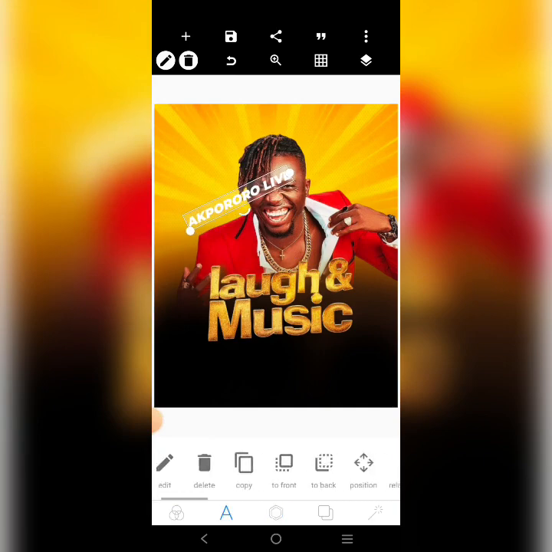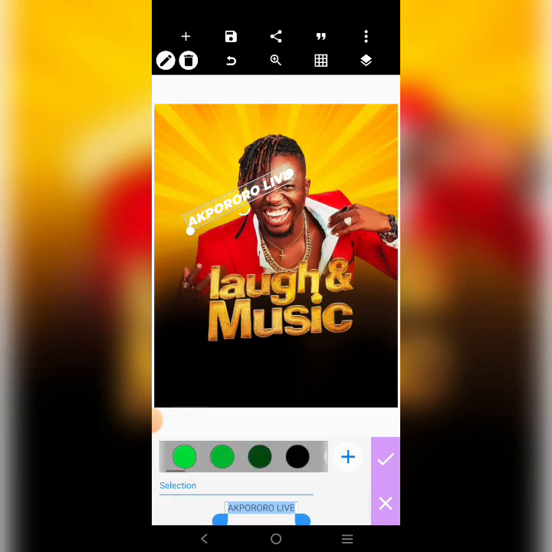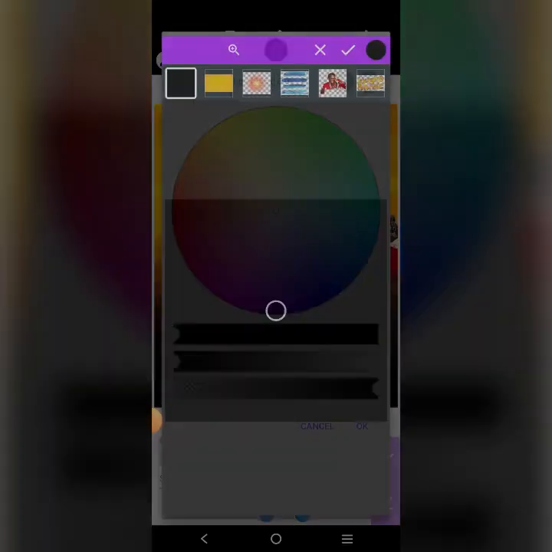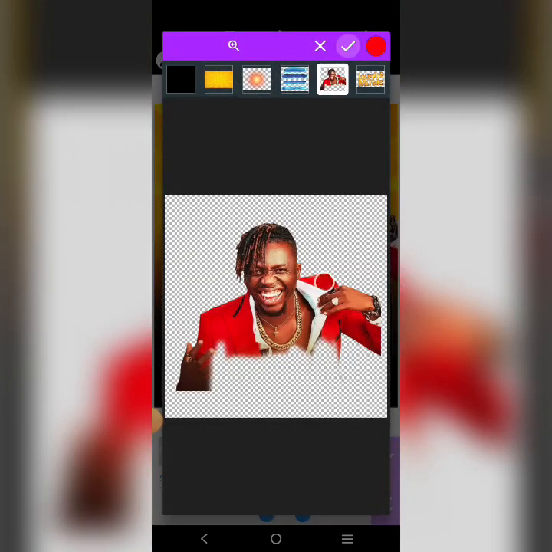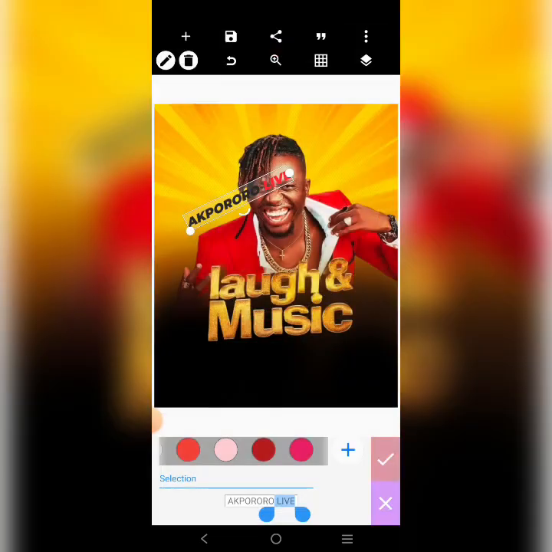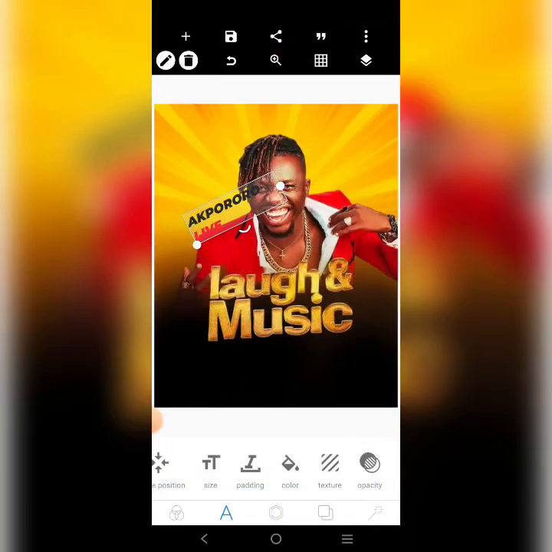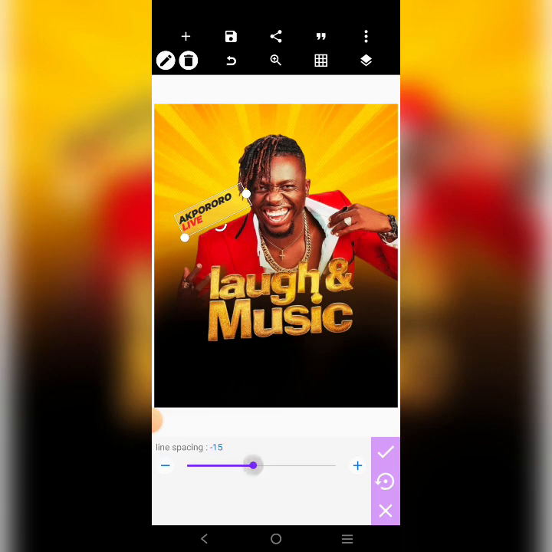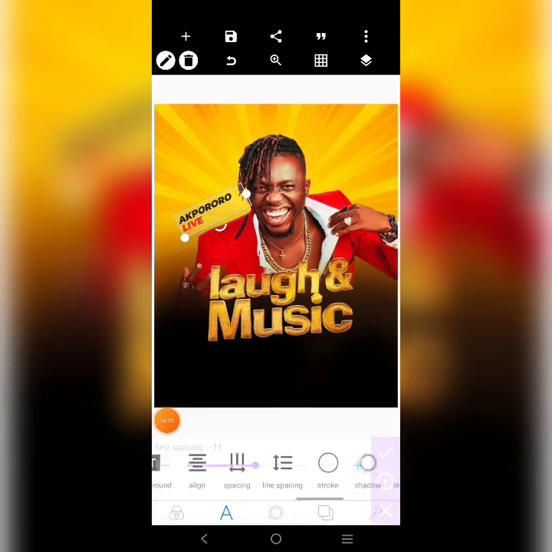Akboro life. Go over here, change it to black, change this life to red. Just pick the red from the shirt. All right, then break it like this, reduce it here. Then close up the line spacing like this.